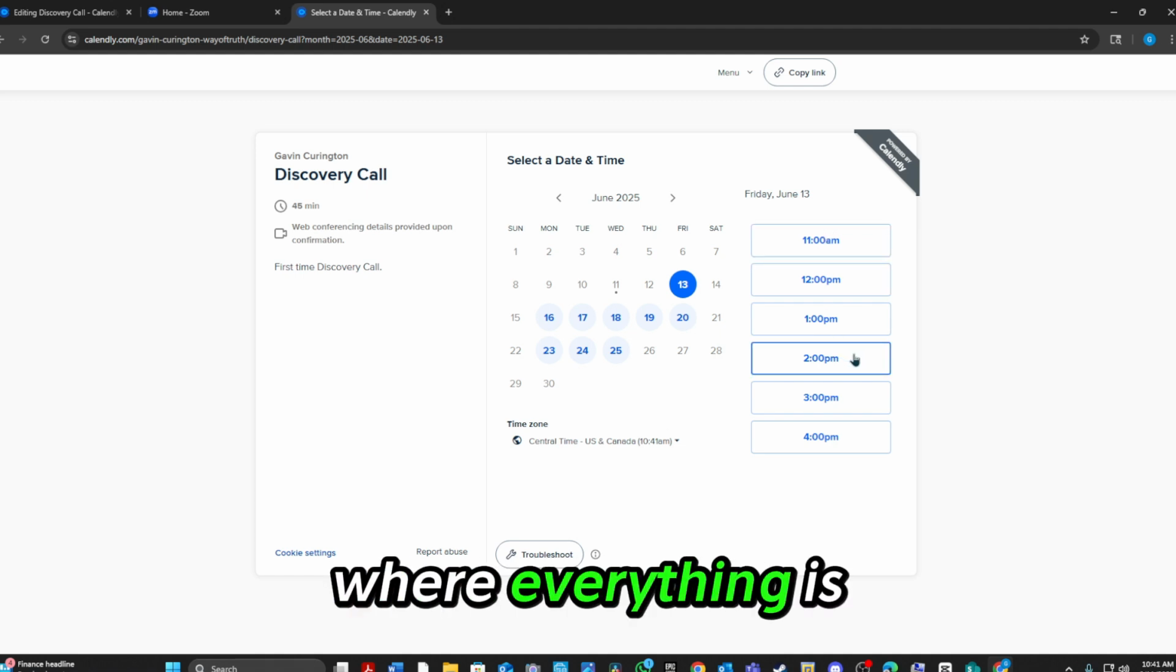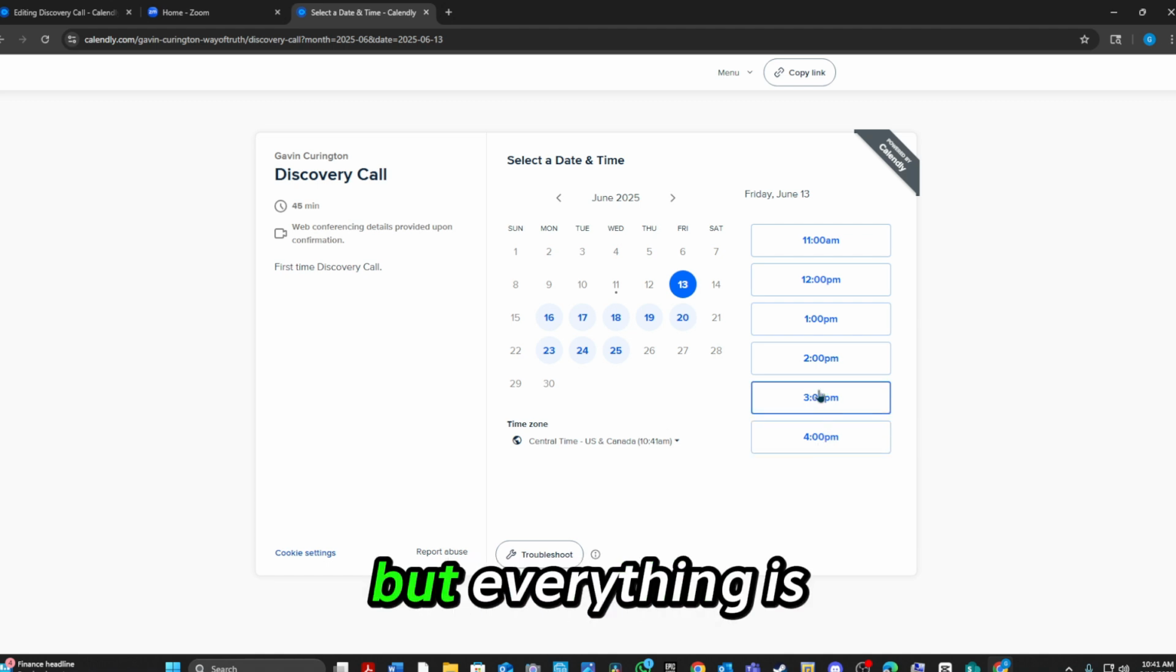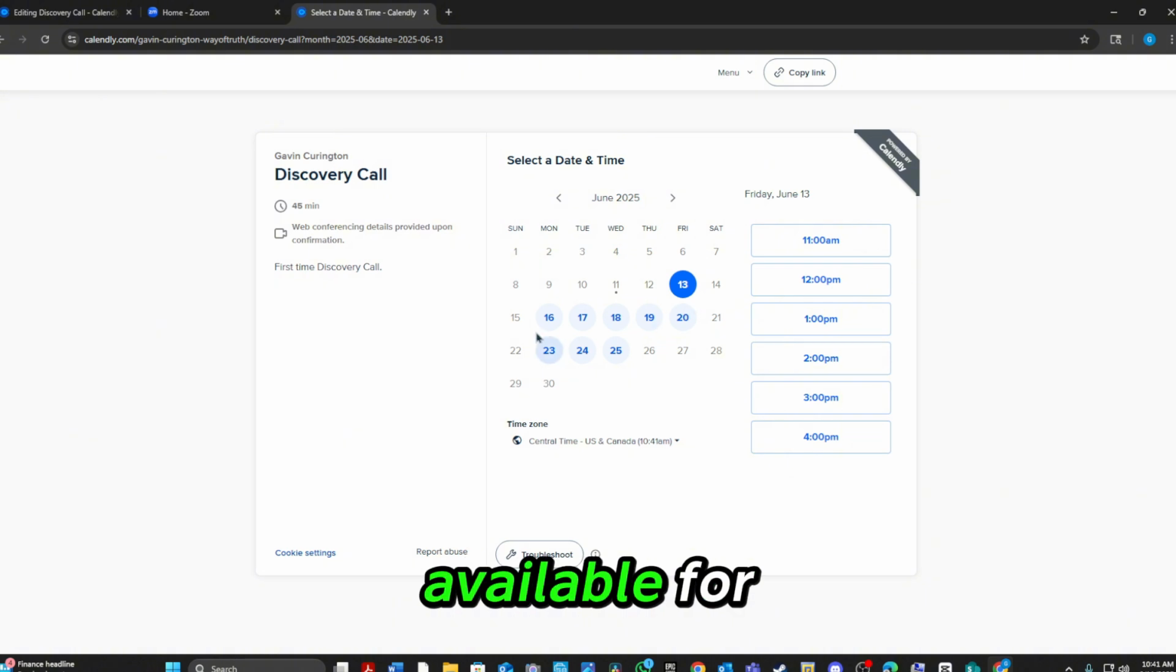And so here's where everything is. I'm not doing an appointment after 5 p.m., so 4 is the last time they're going to be able to book with me. But everything is all blocked off that I'm not available for.